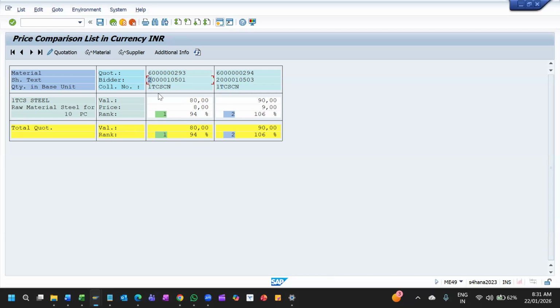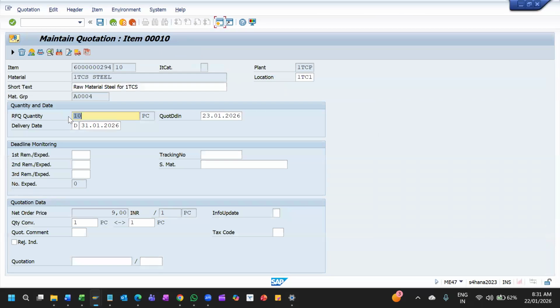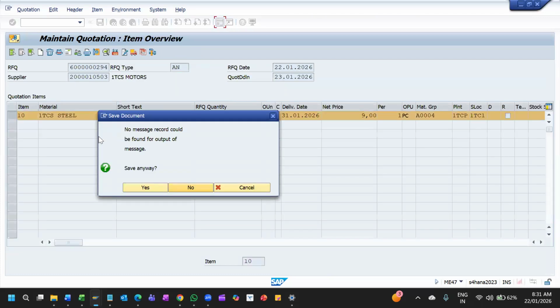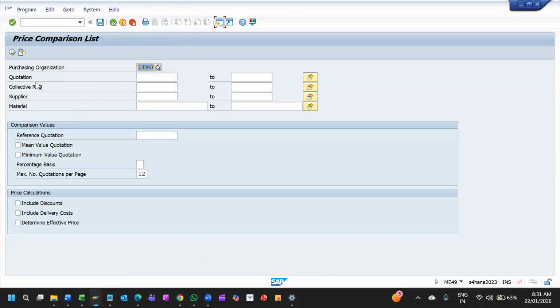Now in this case you have to reject for the other supplier. To reject, you can double click on this. See, go to the reject indicator and save it. It will send the information to the vendor, whatever message is maintained. Go back, execute.